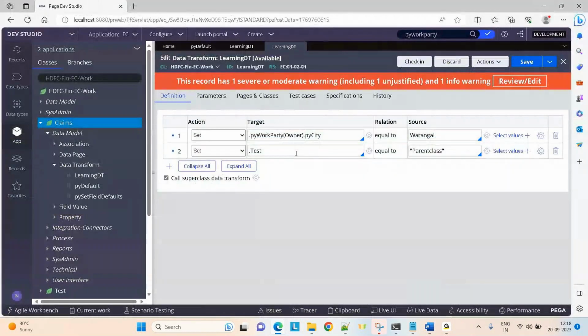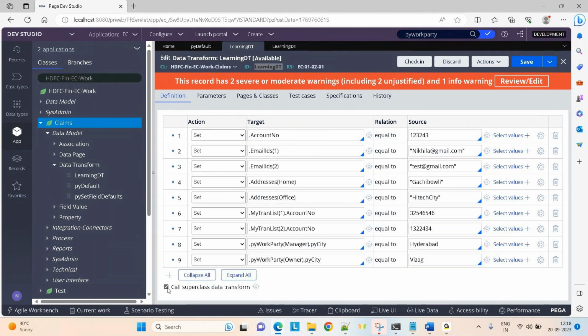If you have some data in the parent class and you want to reuse some of it and override some of it, we use this superclass data transform so that some data comes from the parent and some from the child. If you think no, I don't want the parent completely, please remove this checkbox. It will not be triggered.